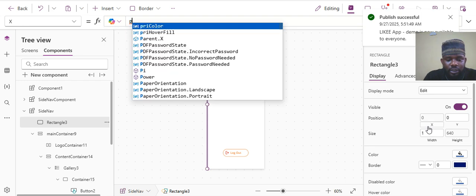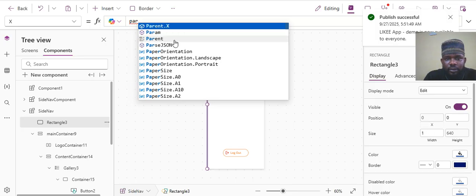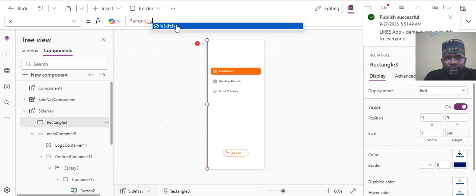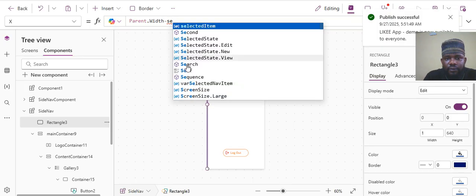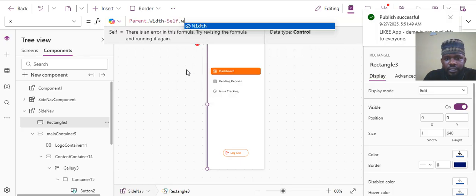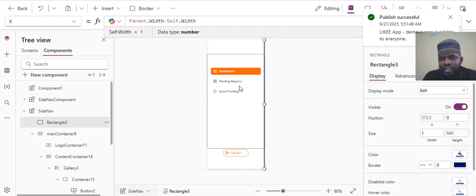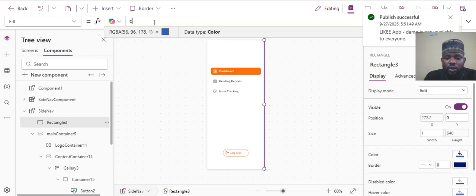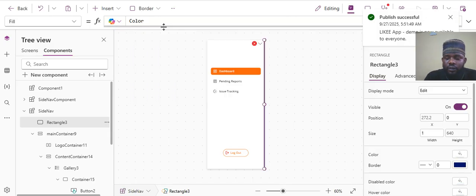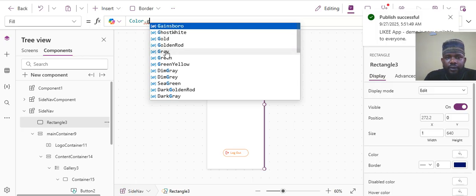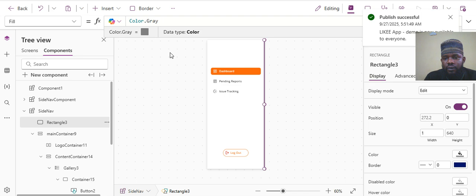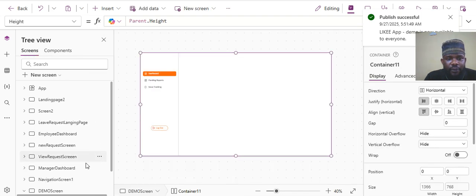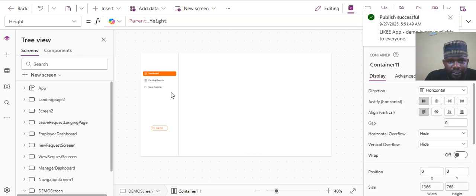I think parent dot width minus self dot width. So if you do it, it will align it to the right. Then you can now change the color, the fill of the rectangle. I want to change it to color dot gray. So if I go back to my screen, demo screen now, you can see we have that gray by the side.